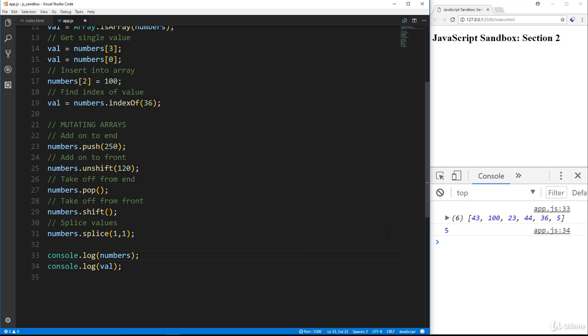So basically we're saying where we want to start and how many to take out. So we only wanted to take out that 1 value, so we put a 1. Now let's say we want to take the 56 and then the 2 after it, 100 and 23. So we would say 1, 3, and save, and now you can see the 100 and the 23 are also gone. All right, so that is splice.